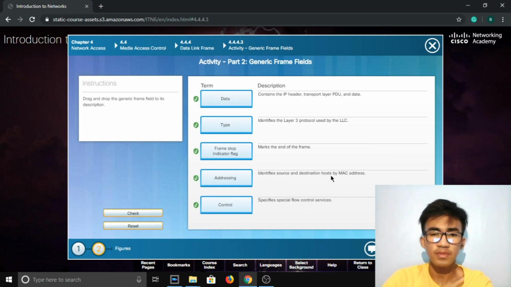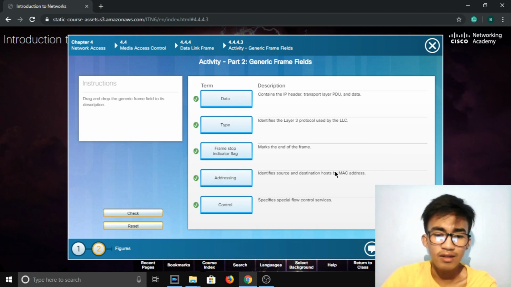So that's all the activities here in chapter 4. By answering those activities, you can gain much understanding about physical layer terminologies, the copper media characteristics, and proper placing of wire colors on the RJ45. That's very helpful. Also fiber optic terminologies, and lastly the generic frame fields diagram.